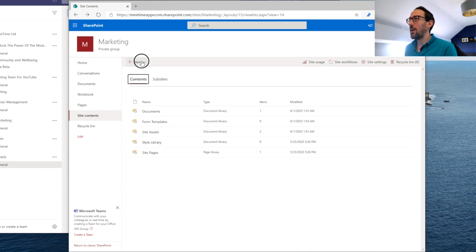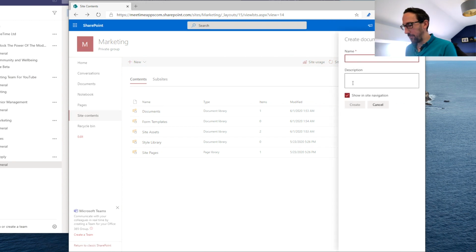So to do that, I would just add a new document library and call it wide access or something like that. Marketing files, maybe something like that, just so that it's really obvious which document library you're publishing to for everyone to see, versus just within that marketing team. So we'll create that document library.